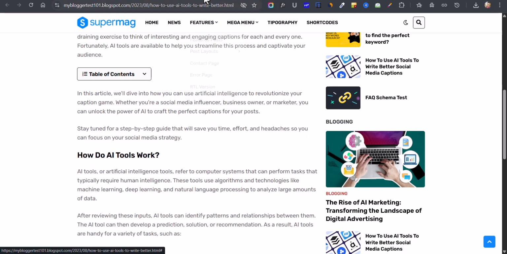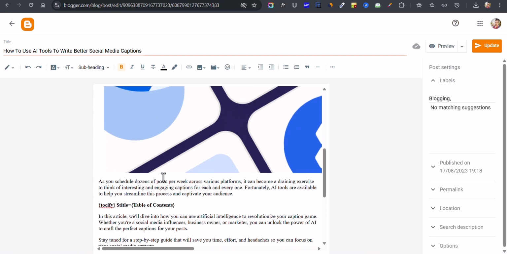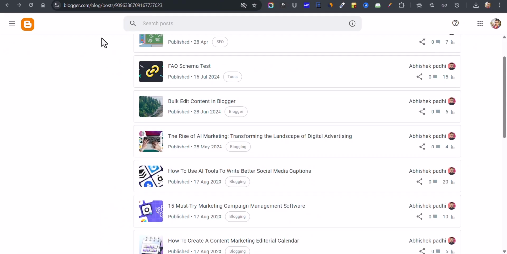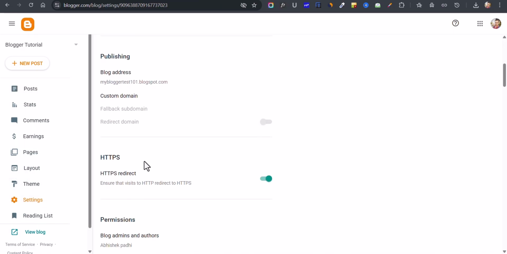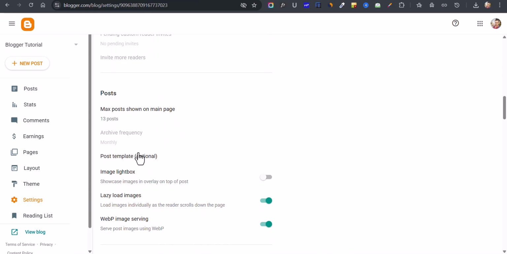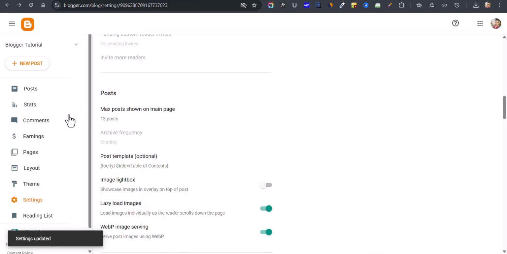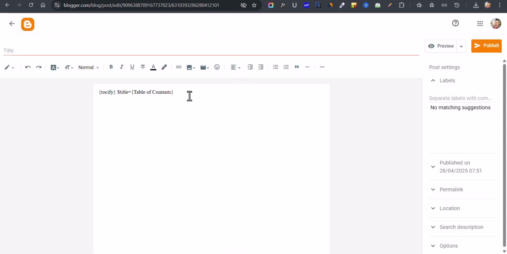So all you have to do is copy this shortcode, and if you want to use the table of content for all of the blog posts, then you can also follow a hack. All you have to do is click on settings, and here you will see an option post template. Just paste it and click on save. Alright, after that when you click a new post, the post template will show up like this.